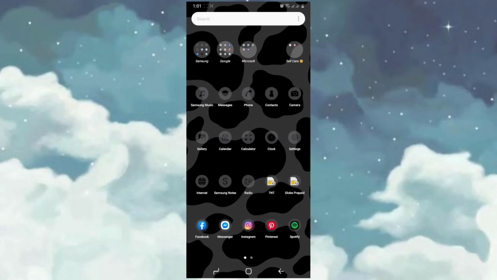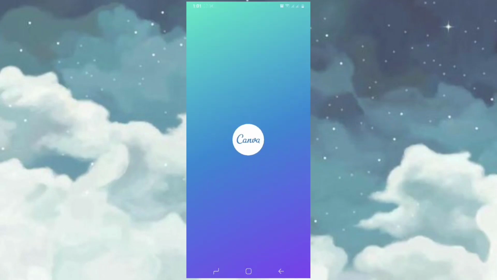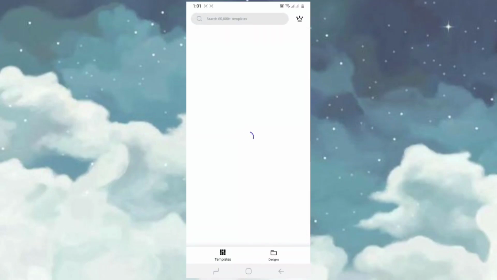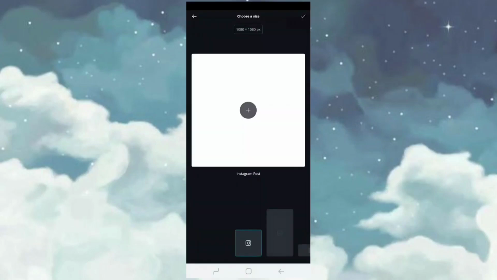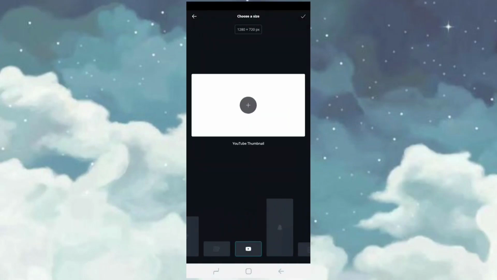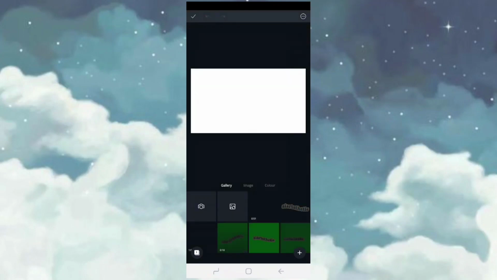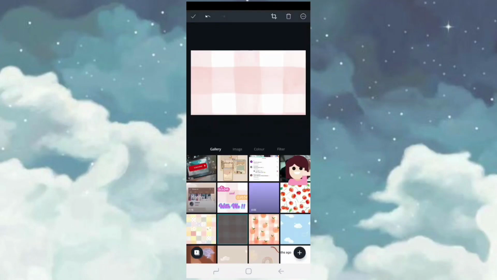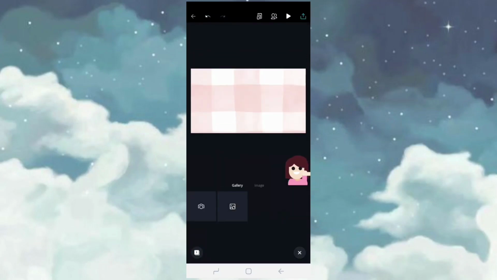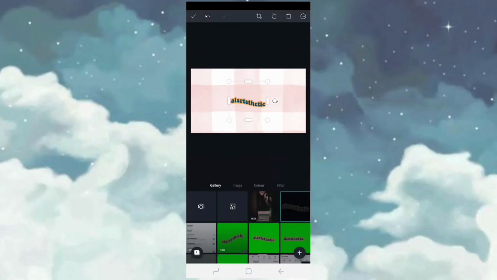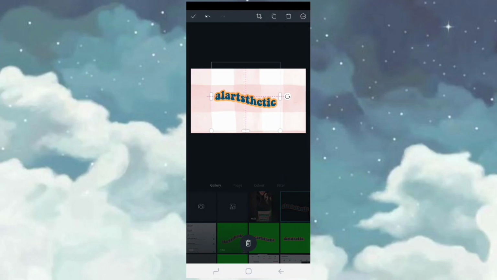Next app is the one I mostly use for my thumbnails: Canva. I use Canva in many ways, especially for my thumbnails. You can choose the sizes you want.